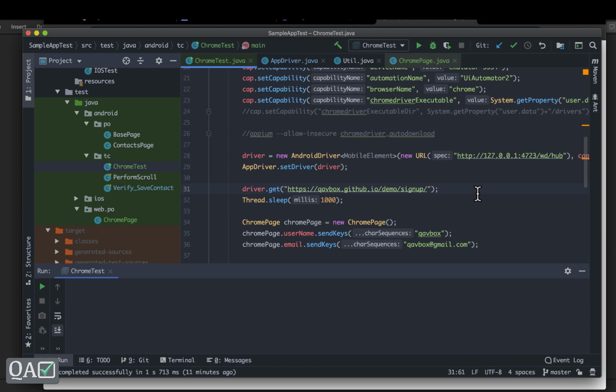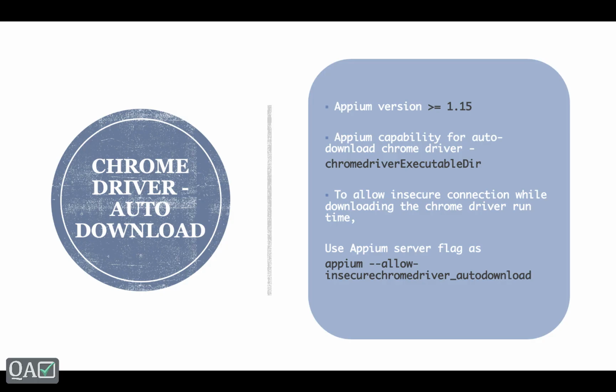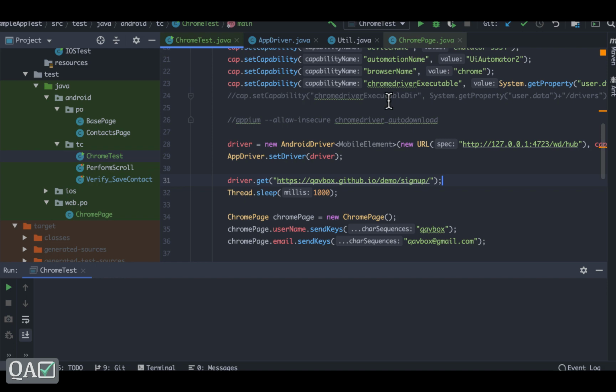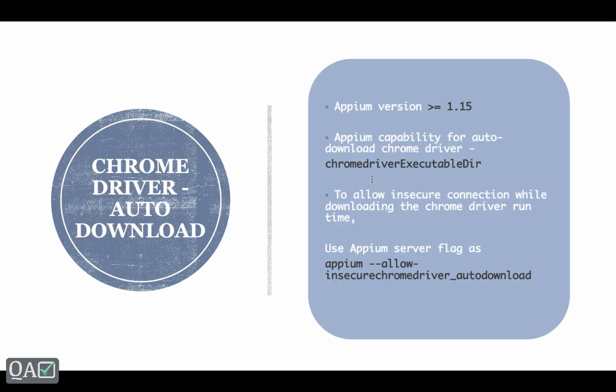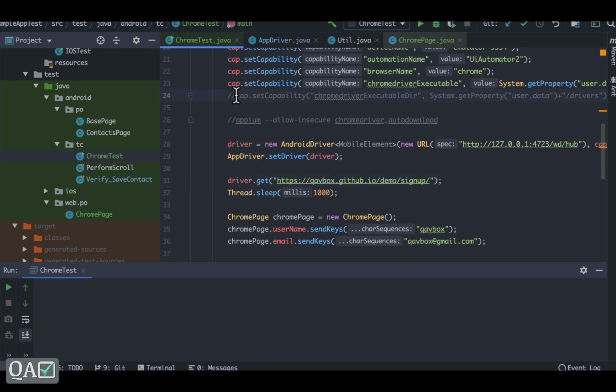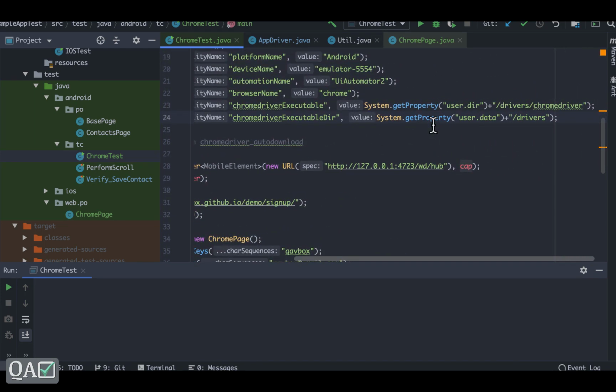If you have installed Appium greater than 1.15, you have an option. Let me show you that. If your Appium version is greater than 1.15, then Appium has a capability called chromedriverExecutableDir. This is your chromedriverExecutable, and this is the one which is chromedriverExecutableDir. You have to use this capability. Now the value of this capability is, if I uncomment this one, you have to give the path of the folder where Appium can install for you.